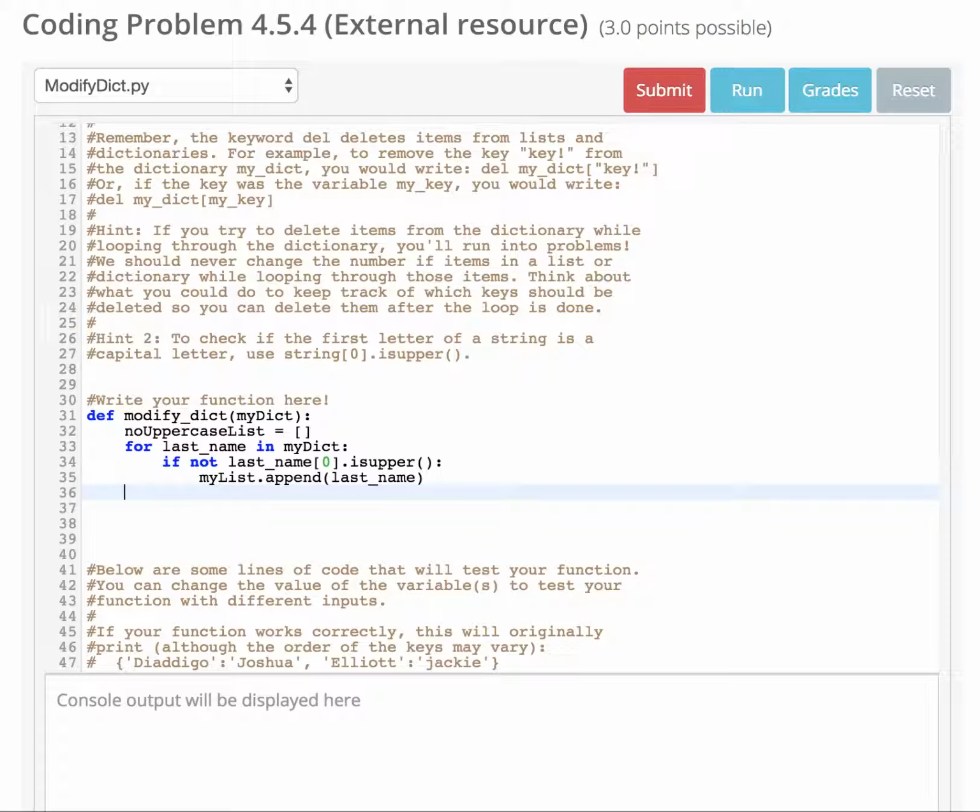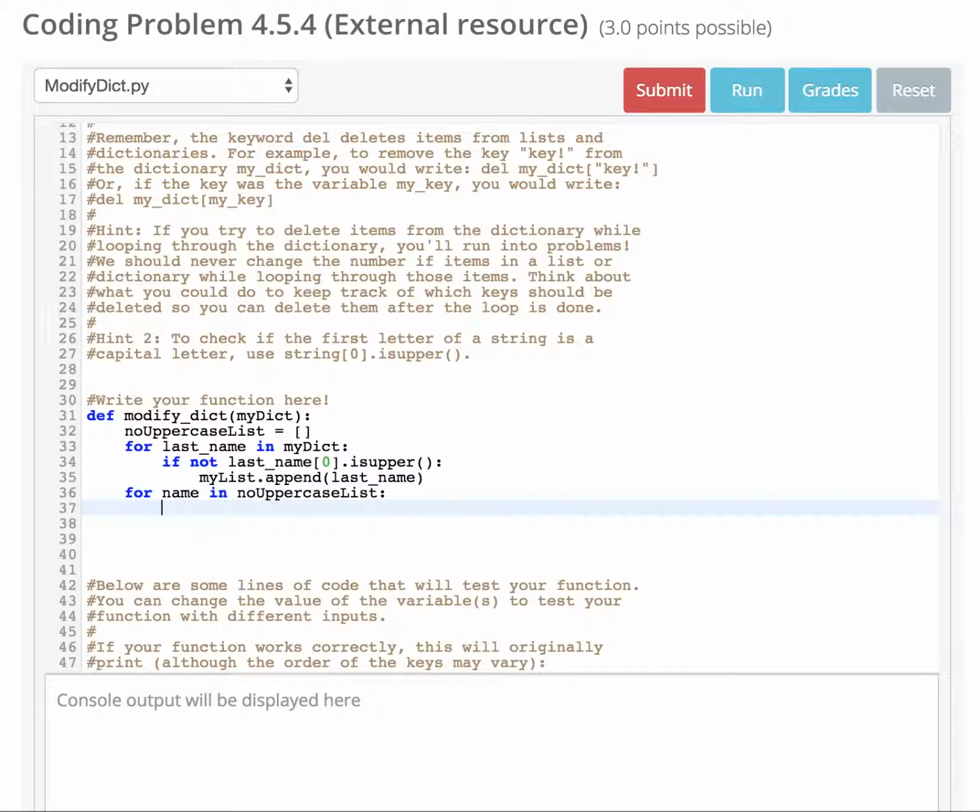After this for loop, we're going to have a list of all the last names that are not uppercase. Now we can take this information and loop through this no uppercase list. So for name in no uppercase list, we want to delete it from the dictionary. We can just modify the dictionary passed in, because we have access to it throughout the whole function. We just modify it and eventually return it.